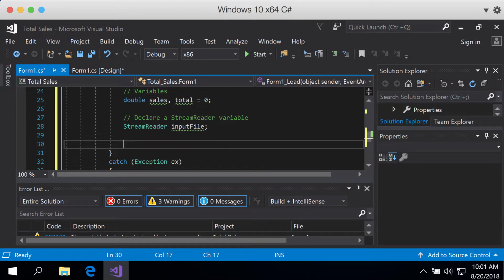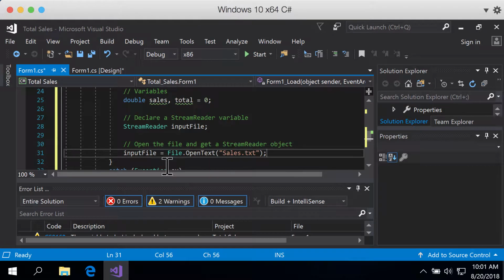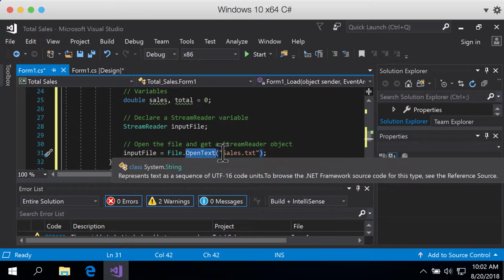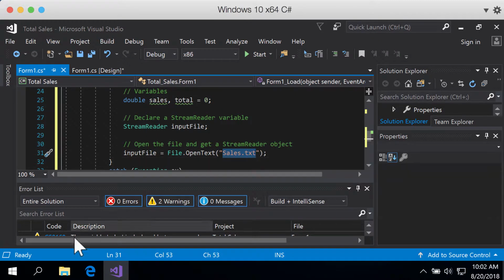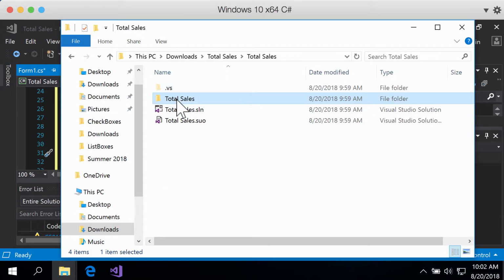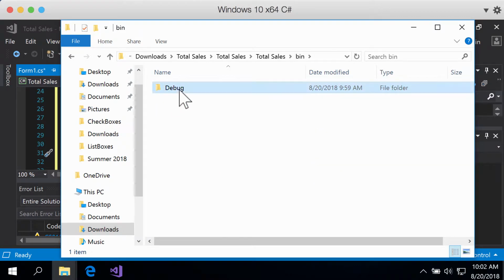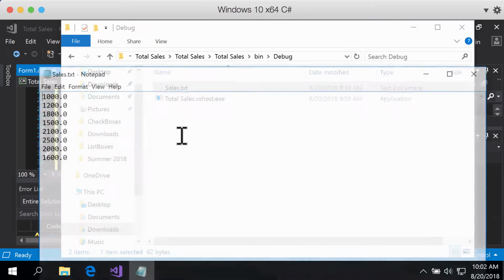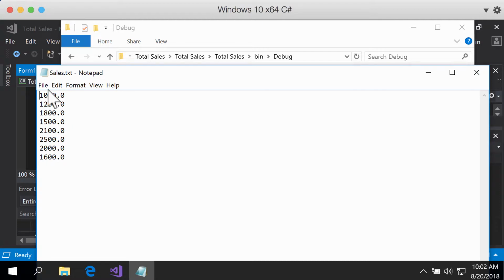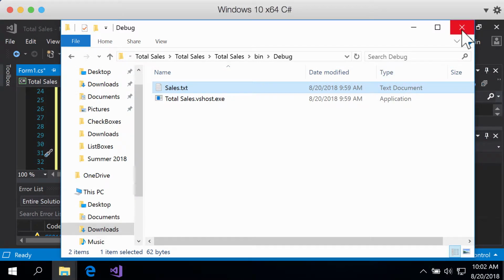The next thing I'm going to do is open the file and get a StreamReader object. So we're going to open a file which is sales.txt. Where is this file? It is inside of the total sales folder, inside of the bin, and debug, there's the sales file. It's a file that we have already created, and it's saved in the project solution folder.